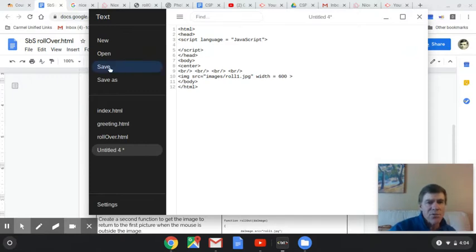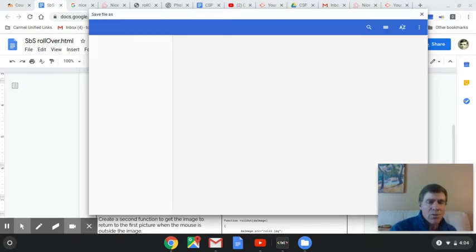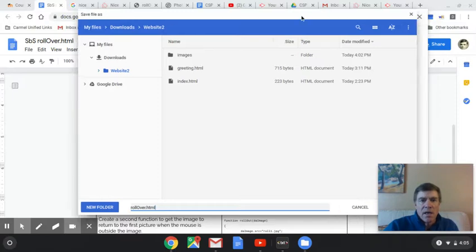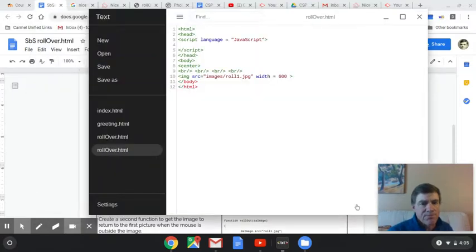So it wants to know, where do you want to save it? The last time that the text editor saved was to my website 2 folder, so it's probably where it's going to default. Yep, sure enough. It still thinks it's a text document. It's not. I would like you to call this rollOver capital O, rollOver.html. And that is then going to be saved to that folder.